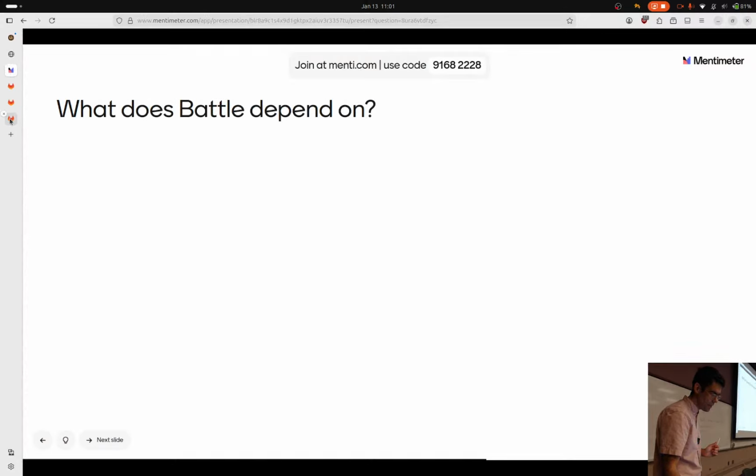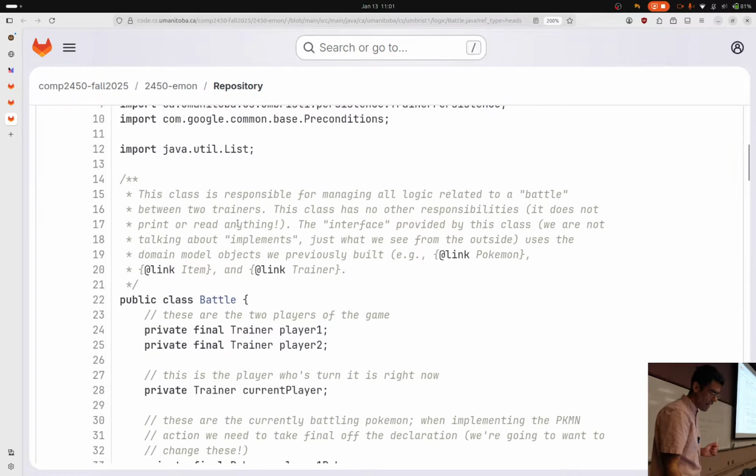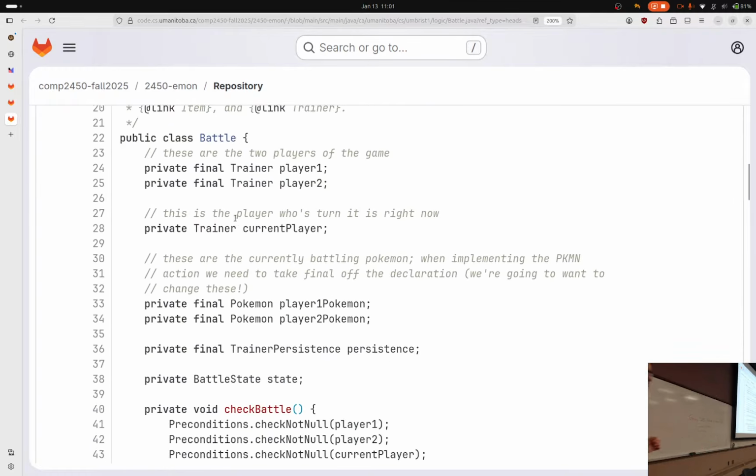My next piece of code that I want to show you here, and I'm going to ask you these same questions. Here's our logic layer class that's called battle. What does battle depend on? So I'll hold this up for 10 seconds, and then I'll switch back to Mentimeter. Okay, I'm going to pop back to Mentimeter.